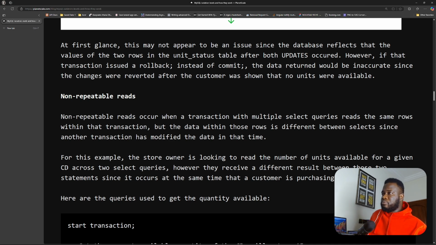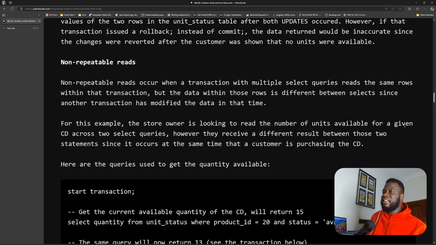Okay, so for this example, the store owner is looking to read the number of units available for a given CD across two select queries. However, they receive different results between those two statements since it occurs at the same time that a customer is purchasing the CD. This is so interesting, right?